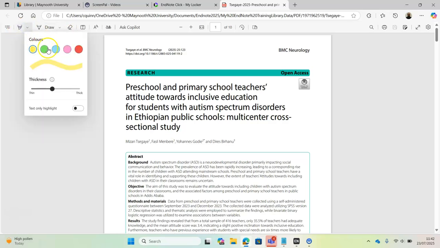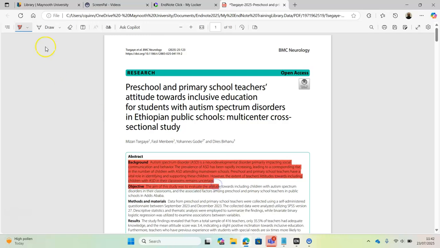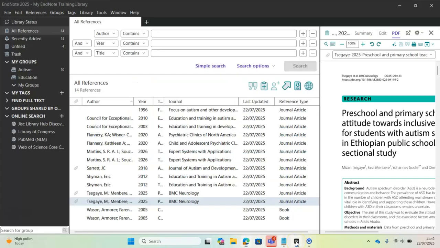So I can go in here, for example, and I can get some colors. I can highlight sections. I can draw on it. I can put in text boxes, put my notes in, save that, and it'll keep that then. So that your PDF with its annotations will be linked to your bibliographic record. So it's really nice. It's kind of a one-stop shop. You can just go to your EndNote and look at your papers. Okay, so I'll go back to EndNote now. And you would save that if you wanted to keep it.